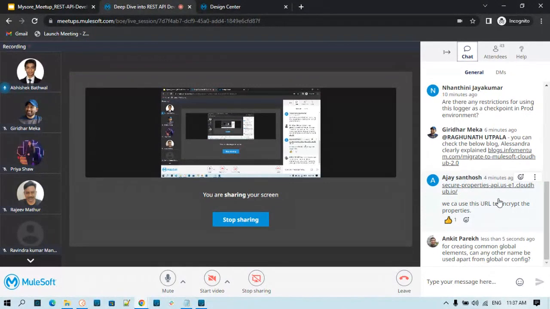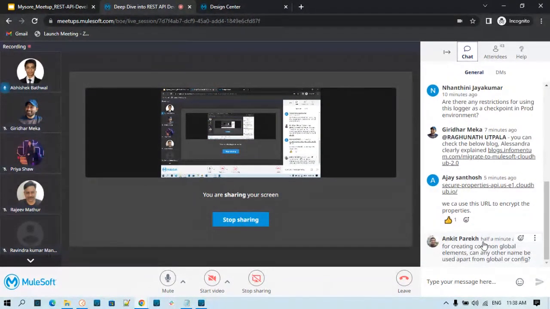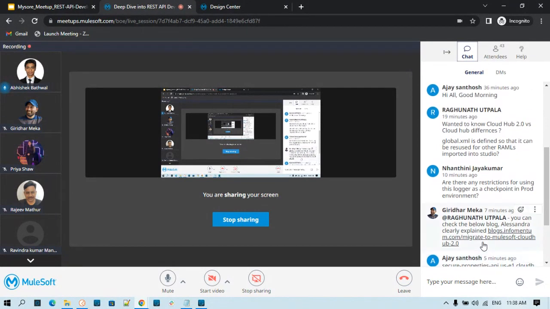That's why I said there are a lot of tools online also, and for offline, this is applicable only to dot properties. For creating a common global element, can any other name be used? Yes, it's up to you, Ankit. Generally we use configure global, meaning we are doing all the global configuration in this particular XML file, but again it depends on you and it's your choice. There is no such restriction, but mostly we follow global only.